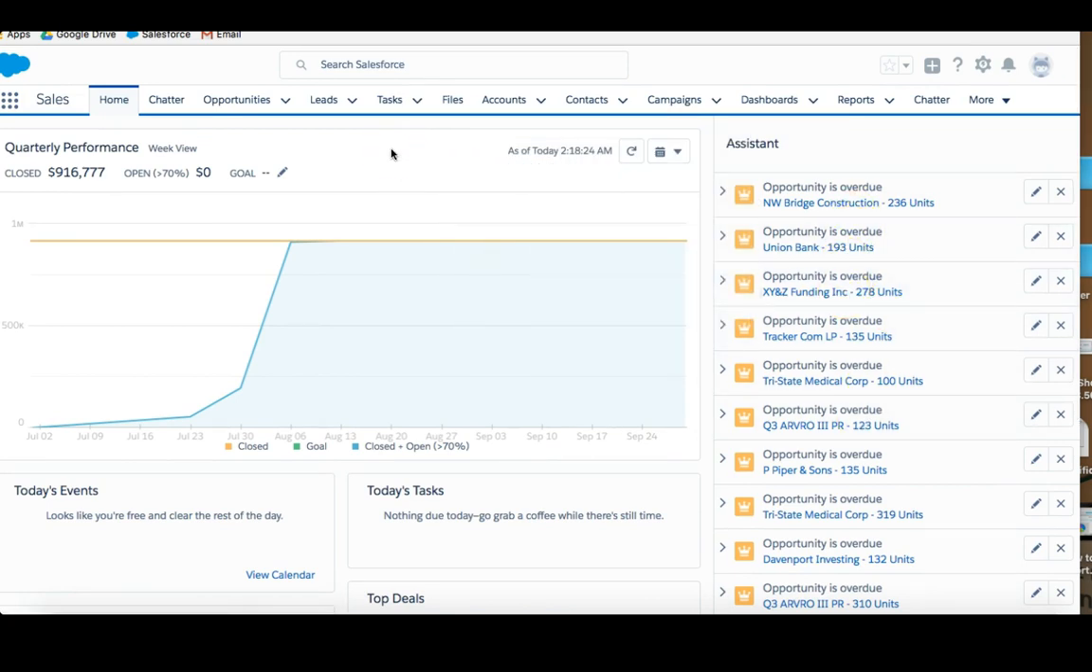At the top, we have the different standard objects: chatter, opportunities, leads, tasks, files, accounts, contacts, campaigns, dashboards, reports, and chatter. It's quite a mouthful. But if I needed others such as groups, people, cases, and forecasts, I could click on the More tab right here, and that could give me more options, right? So if I wanted to edit this, I could go into the setup and actually go through and take some of these out. I'll show you that in a later lecture.